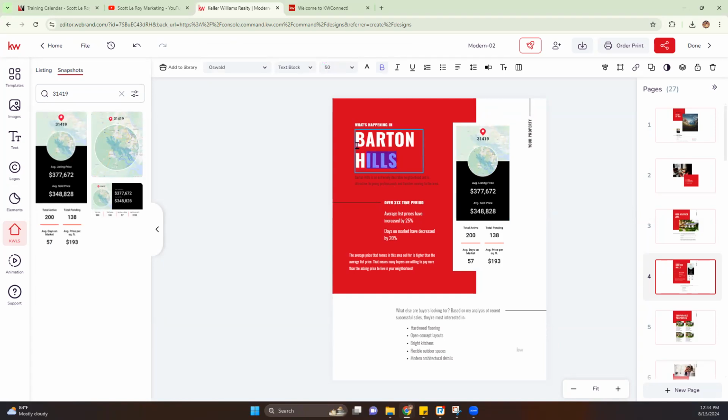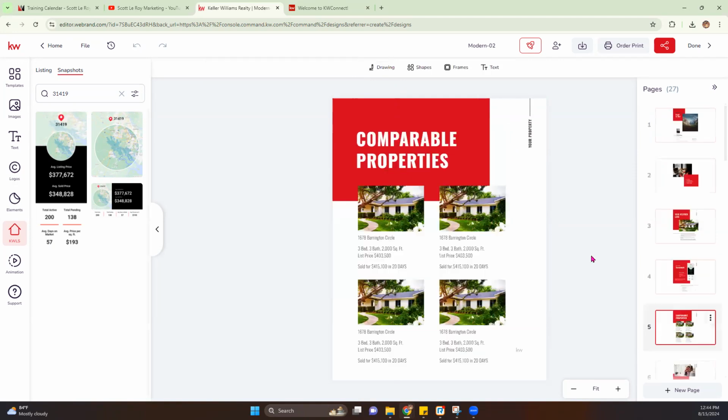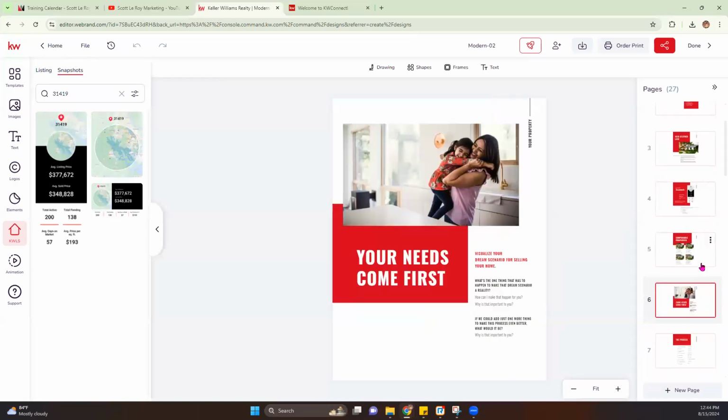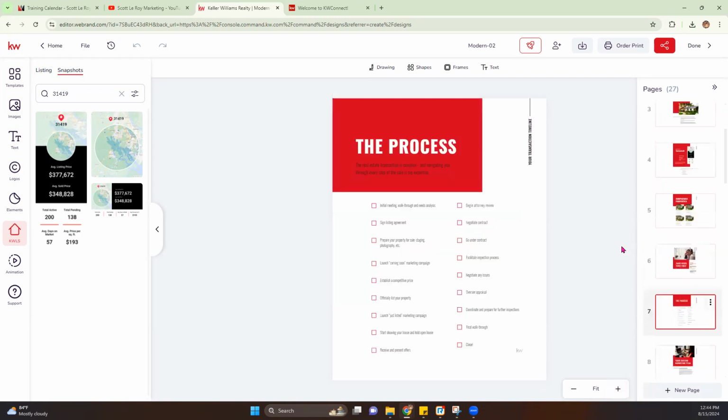Now from there, you would just edit the rest of this page. I did Savannah, so we'll just put that there on one line. I'm going to just move it down a little so it looks a little better. You'll edit the rest of the information there, and then you can go on to your next sheet. Comparable properties, you can go ahead and edit that information and include those. Your needs come first. So again, some of these pages, if you want to delete them, that's totally up to you. The process, so it's going to go through the entire process. If any of those don't apply to you, you can remove them.